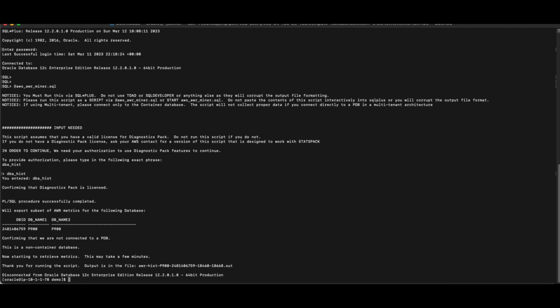So as you can see, it is generating the output file pretty fast. It takes a few seconds to generate this particular output file. And at the same time, the script will also confirm if you have the diagnostic pack licensed for your database or not. Next, I will transfer the output file and upload this into the DBCSI tool.